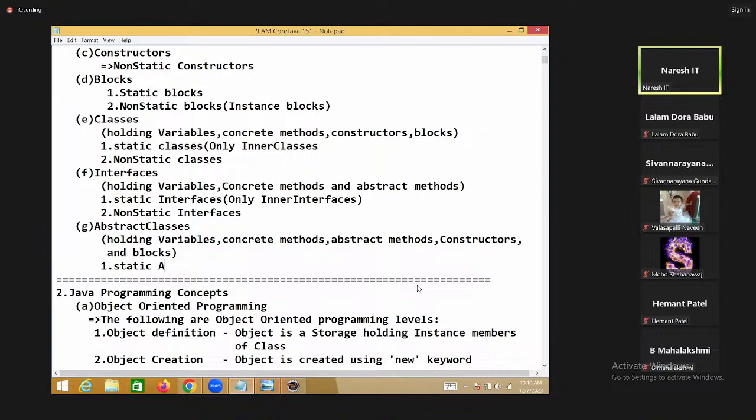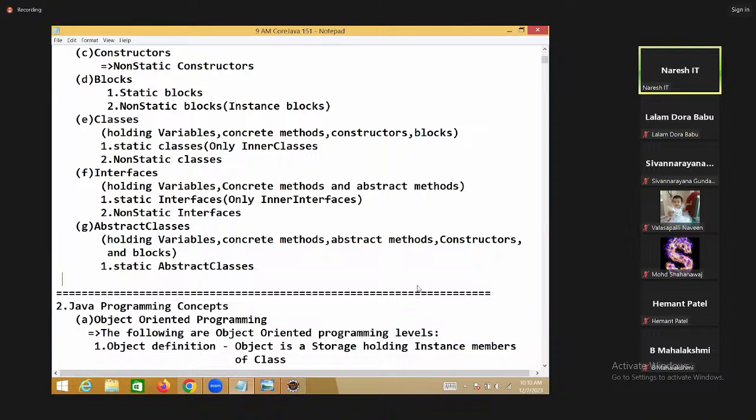Same for abstract classes, also two types: static abstract classes and non-static abstract classes. Static abstract classes also means only inner abstract classes. All of you understood the statement? Right.